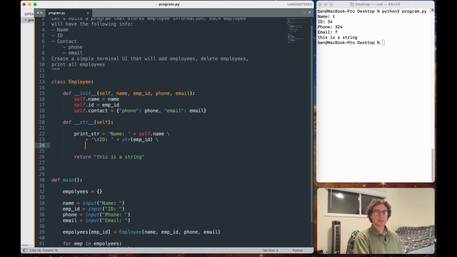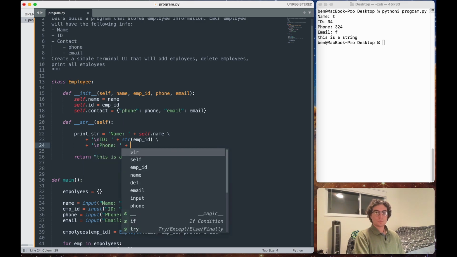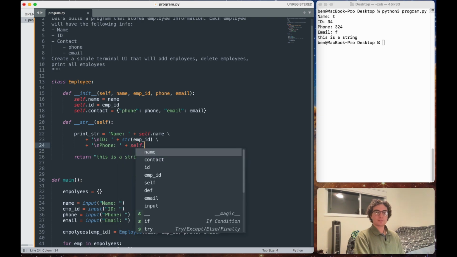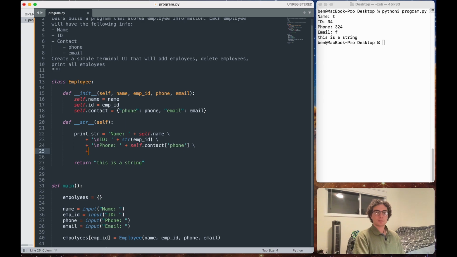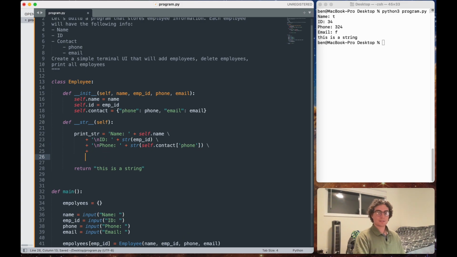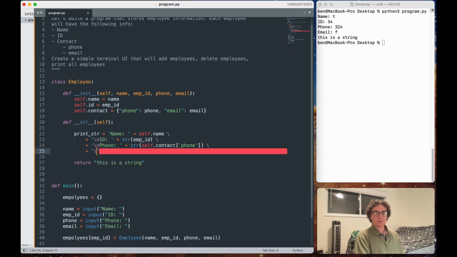So we do another backslash there. I'm going to do the same thing here, backslash n, and then we have the name, the ID, and then we want to do the phone number. So we're going to add self.contact, which we have in a dictionary, so we want to refer to the phone number part of that. And again, we could cast it to a string just to be safe, in case later on when we expand this program, it's cast as an integer for a phone number or something as such.